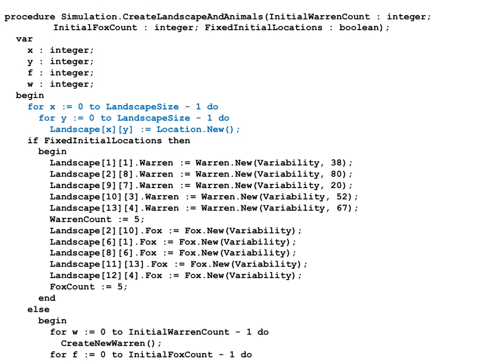So here's our first loop. You can see we've got a nested for loop which is going through every location in the landscape using x and y as the loop control variables. And these are going to be the indices into the landscape array. So it's looking at landscape x, y, and it's going to go through every location in that landscape. And you can see what it's actually doing is calling location.new.